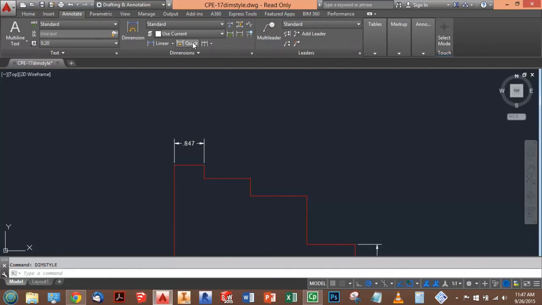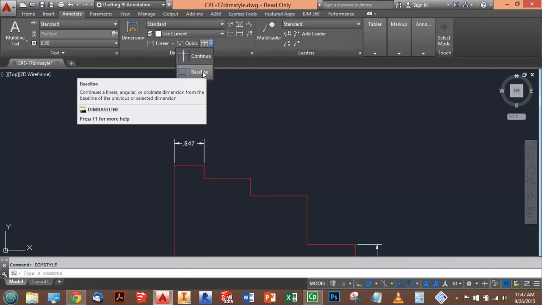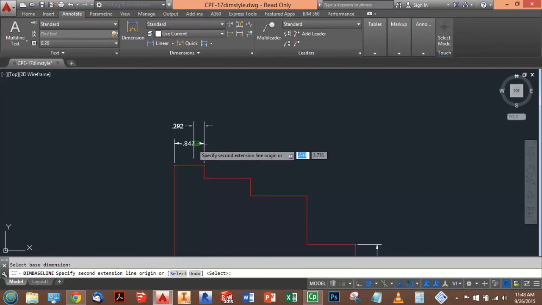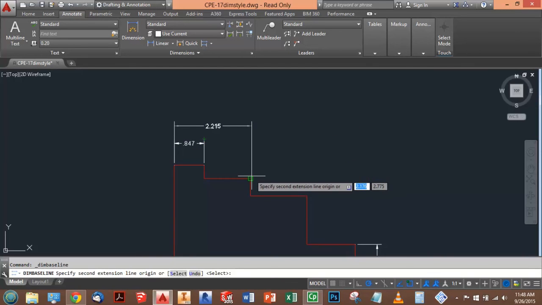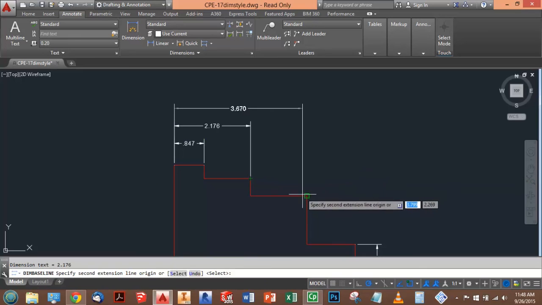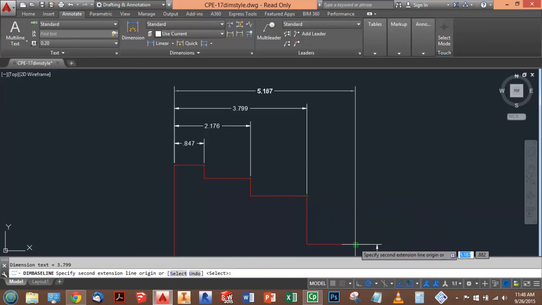If I go to my annotate tab, we can find it right here pretty easily, or you could type in dim baseline also. I'm going to choose this as my base dimension, and make sure you choose the right side of it. There we go. So I'm working off of this line, don't work off of this one. And now I can just click these endpoints. So 1, 2, 3.